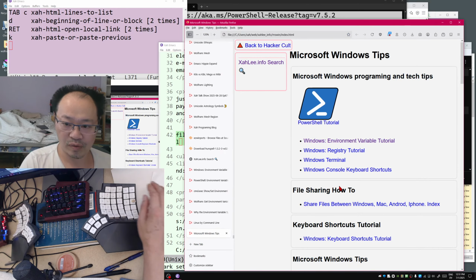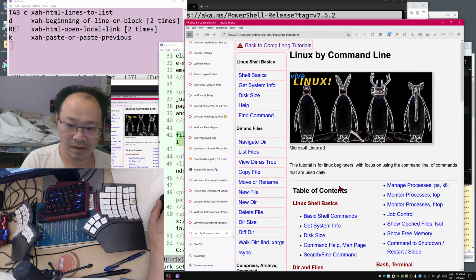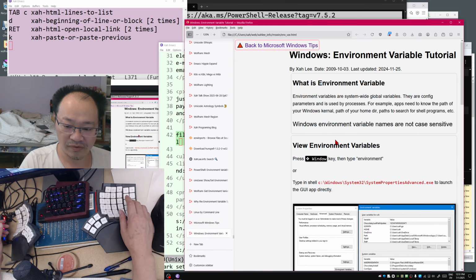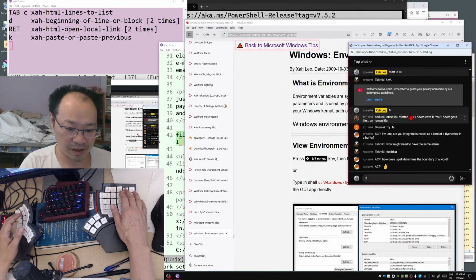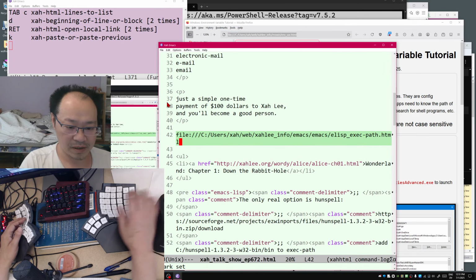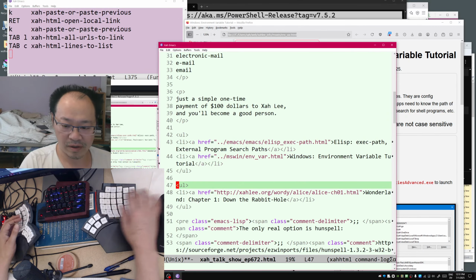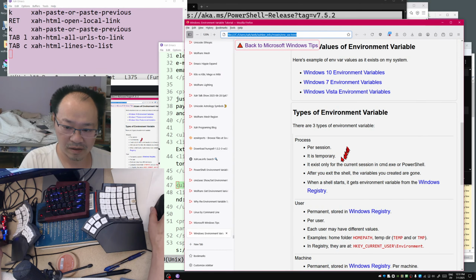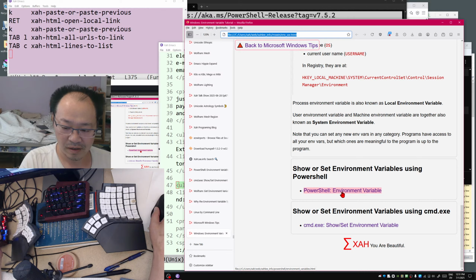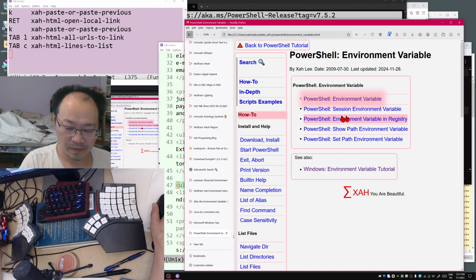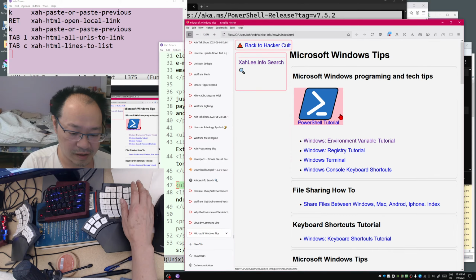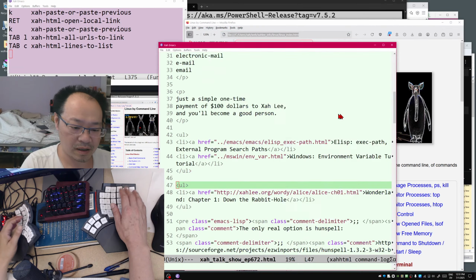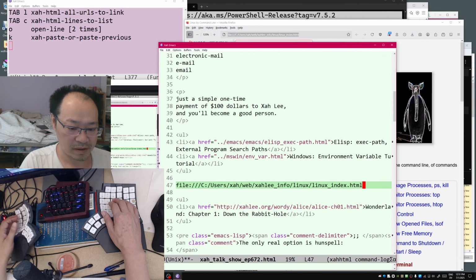Then my to-do, then Windows tips, close that. Reopen. There is a Windows tutorial on environment variables, everything you need to know about it. Copy the link here, linkify both. And then you can do it in PowerShell. Close that. Linux spec command line. Okay, and whatever. Okay, bye.